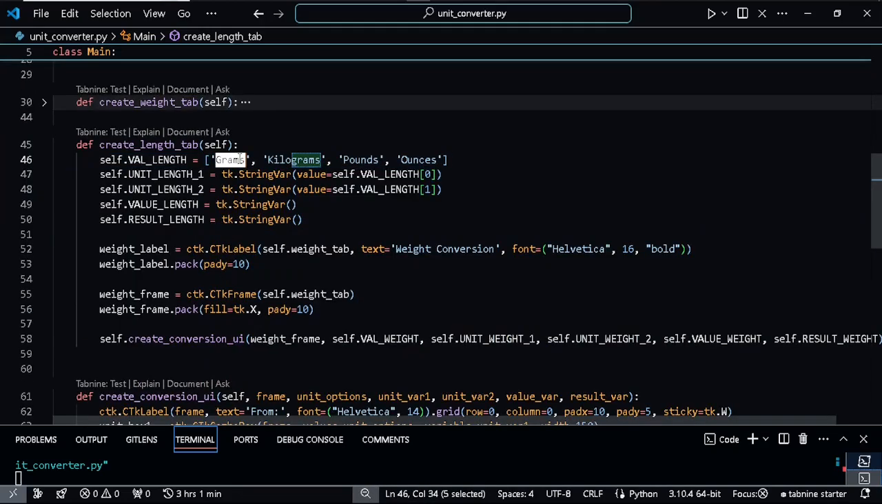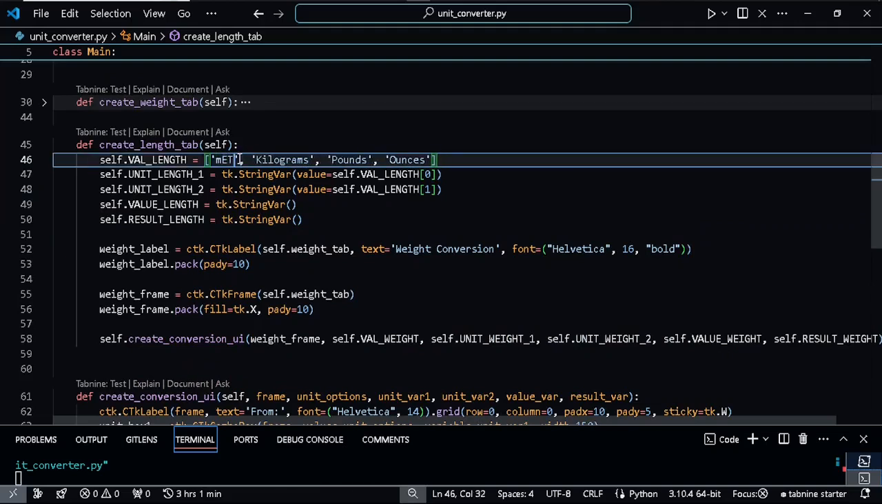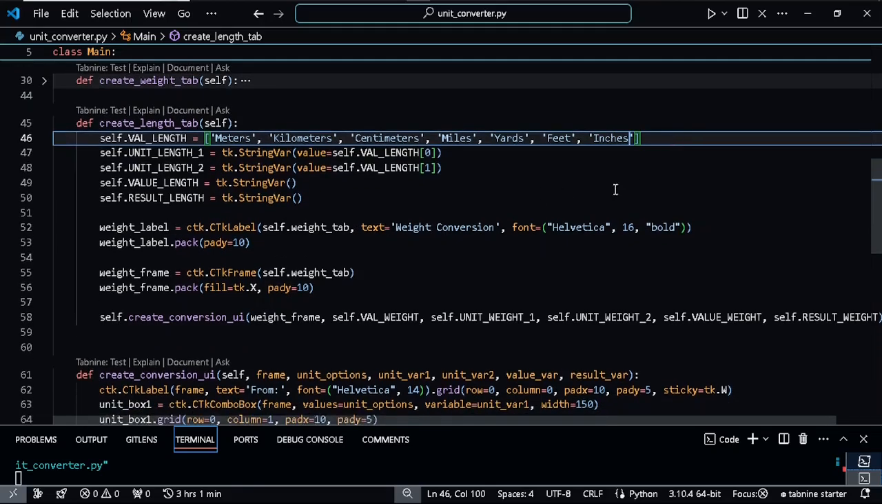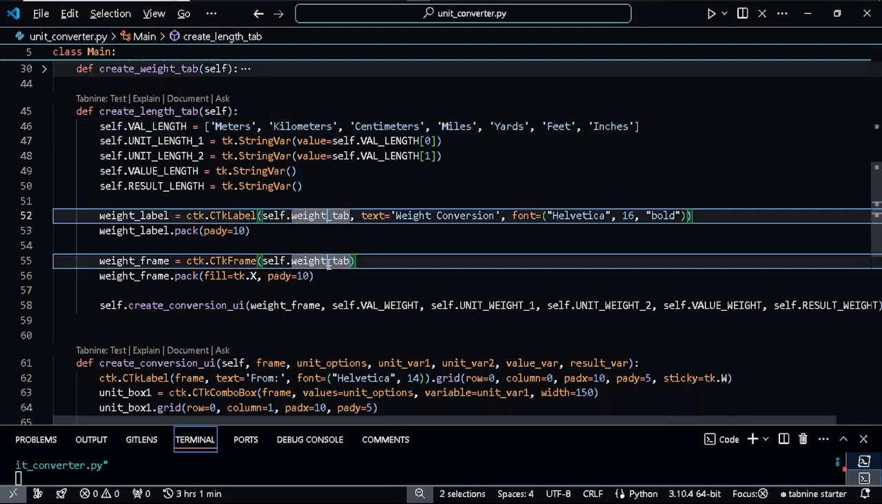Now for this length, we're having meters here, then we're having kilometers. And after kilometers, we're having centimeters. Then we're having miles, and after miles, we have yards. And after yards, we have feet. Then after feet, we have inches. So yes, we have them this way. Okay, these are all the values we want to have for this. So let's make sure that every weight we see here, we change to length.